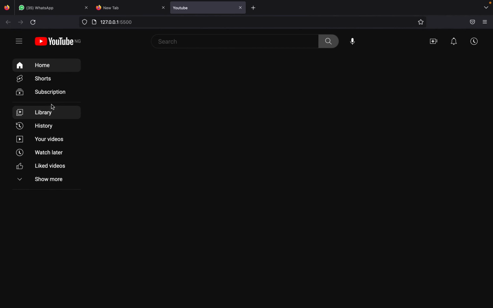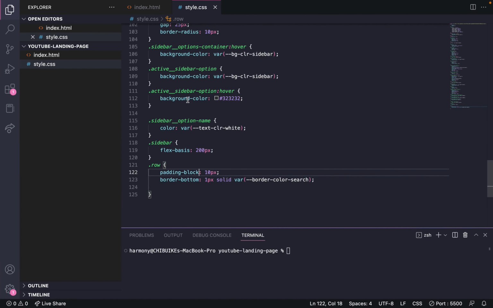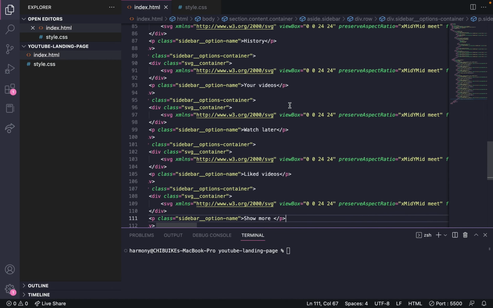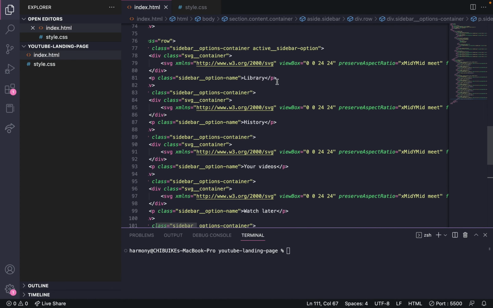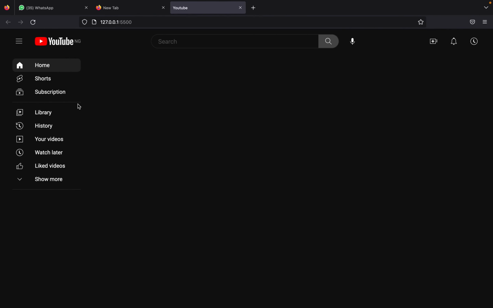Okay, so another thing that I need to do is I need to remove this class from the library because we are on the home page, not on the library. So the active sidebar option, yeah, removed. I think that looks good.